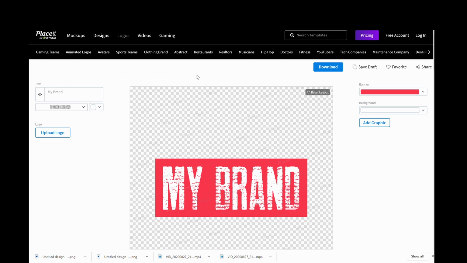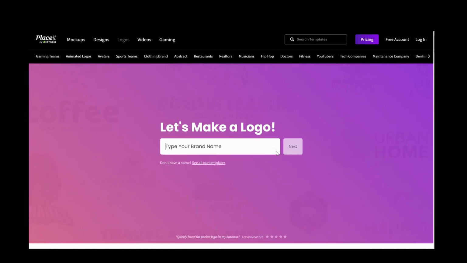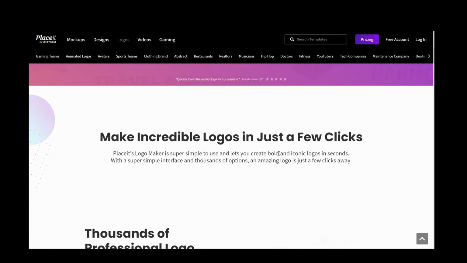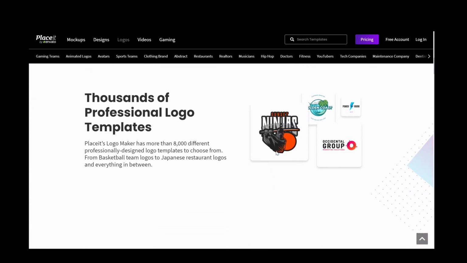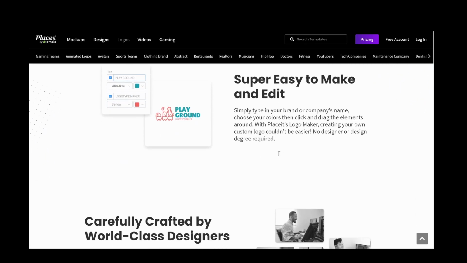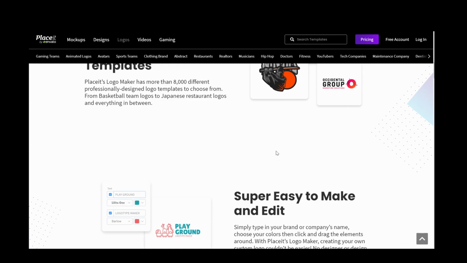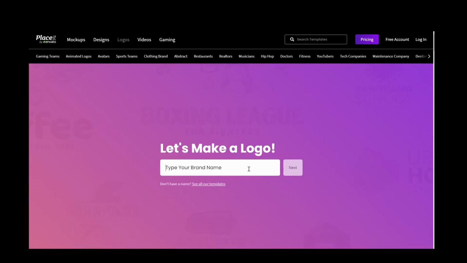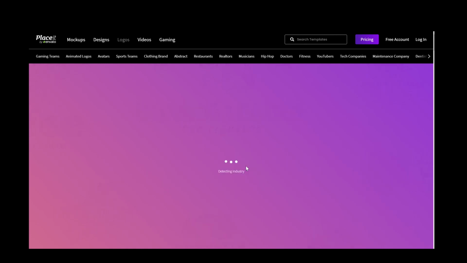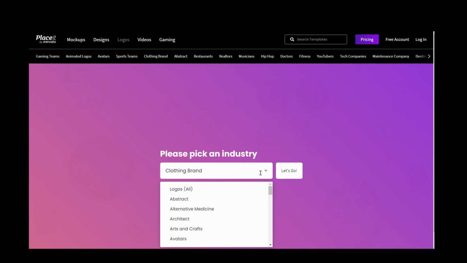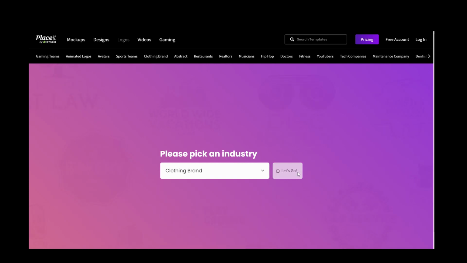They also have a logo generator, which is also very useful, and we'll go into that in a sec. Okay, so here is a logo generator. It's very useful. As you see, they can make designs in minutes, or so they say. Let's write my brand again, because why not? That's going so well for us. Industry: clothing brand. Let's go.